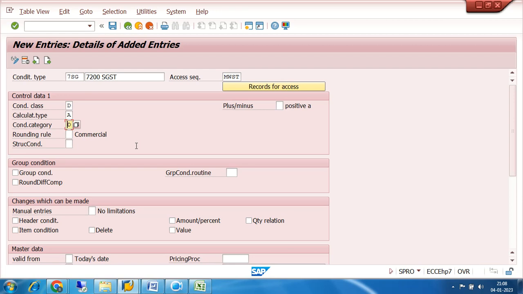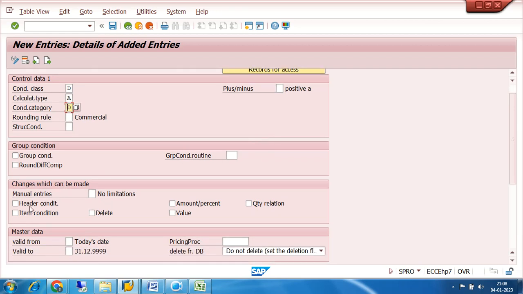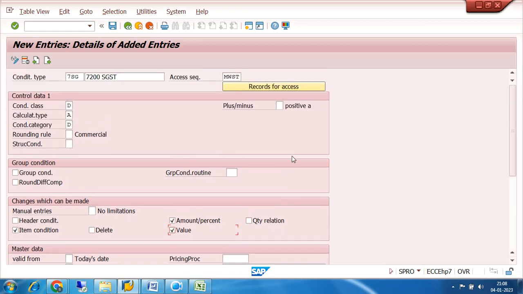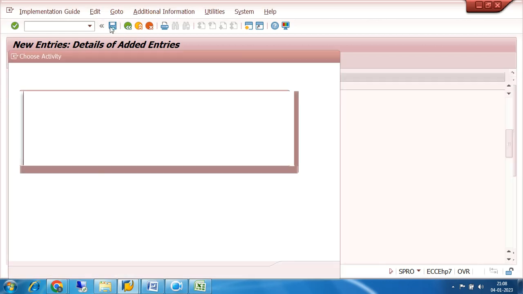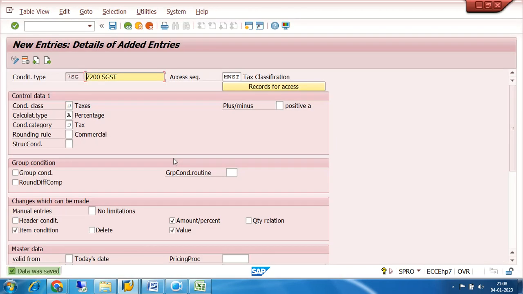Then I will select the item condition checkbox. Then I will select the amount or percentage checkbox, then the value checkbox. Quantity and everything else are not required at all. These checkboxes are very much required for the calculation and for the creation of the condition type SGST. Then click on save, and save in your request.